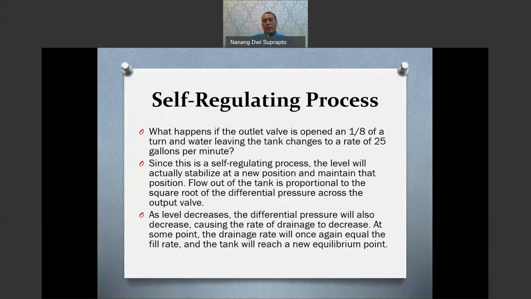What happens if the outlet valve is opened 1/8 of a turn and water leaving the tank changes to a rate of 25 gallons per minute? Since this is a self-regulating process, the level will actually stabilize at a new position and maintain that position.